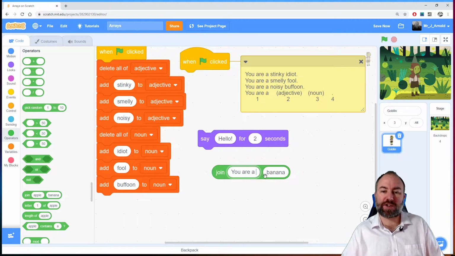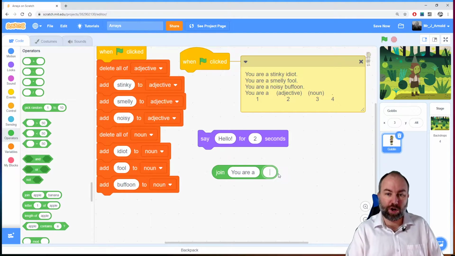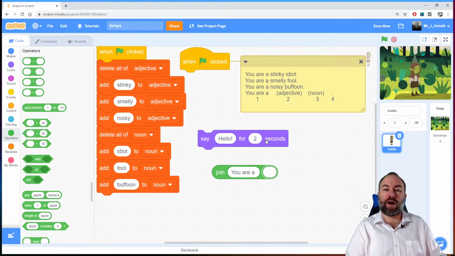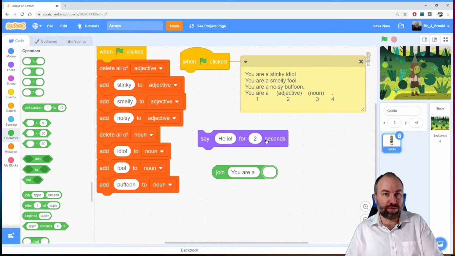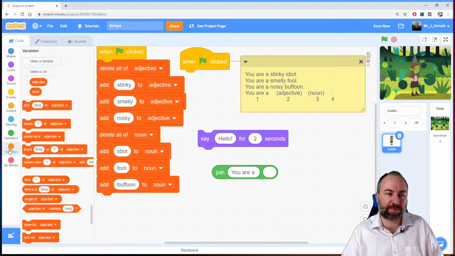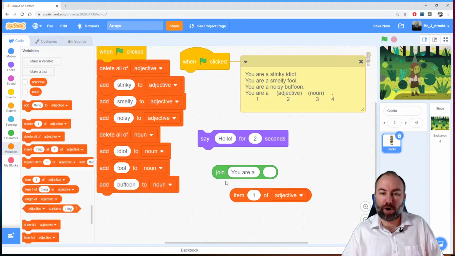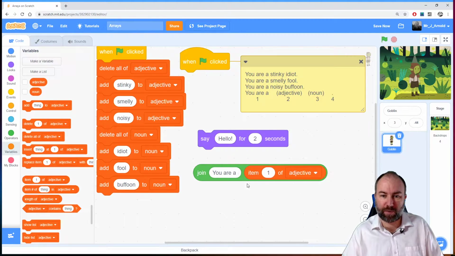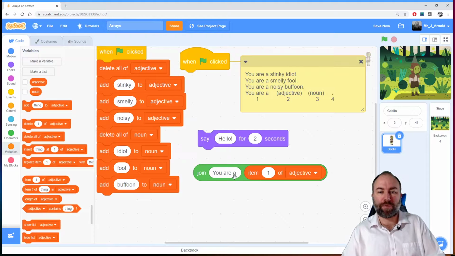And then we want to have in this bit here, not a banana. You are a banana. Well, that's a good insult anyway, but you are a, and now we want to choose a random item from our adjectives array. So we're going to go to variables and we're going to find item and then a number of adjectives. So that's certainly what we want to do. We want to join the words you are a with an item from our adjective array.